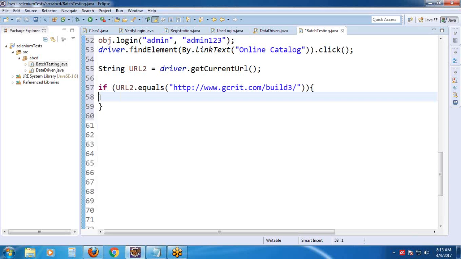Next, System dot out dot println. This is optional. Redirect to test user interface case 3. Test case 3. Concatenate.